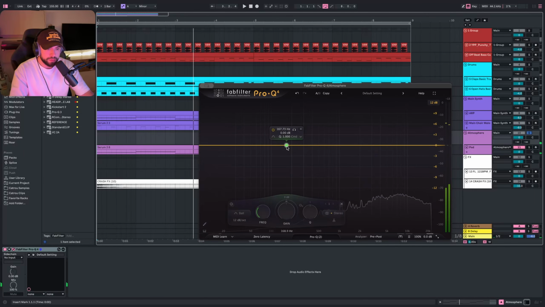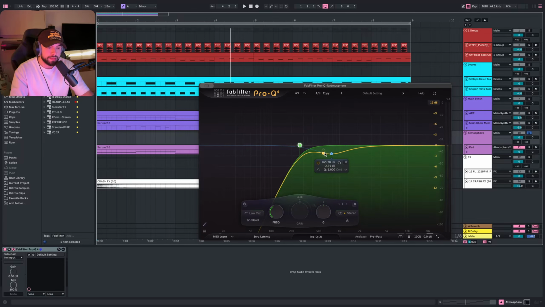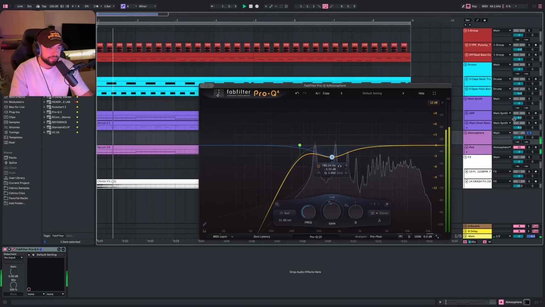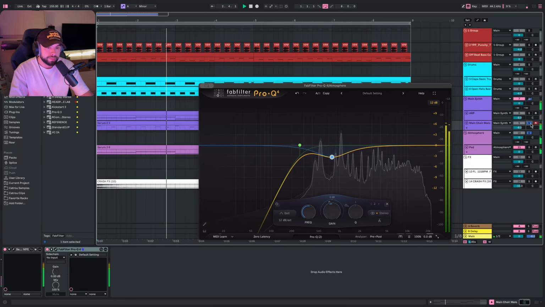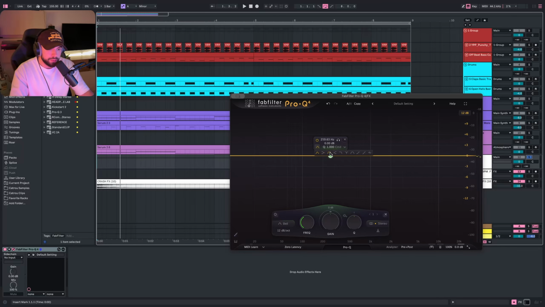I took out some of the mid frequencies here because I know that the main core melody is playing in the same frequency area, just to make space for it, because the main core melody is the main element and the pad is underneath it. So I leave some place for the main core melody.